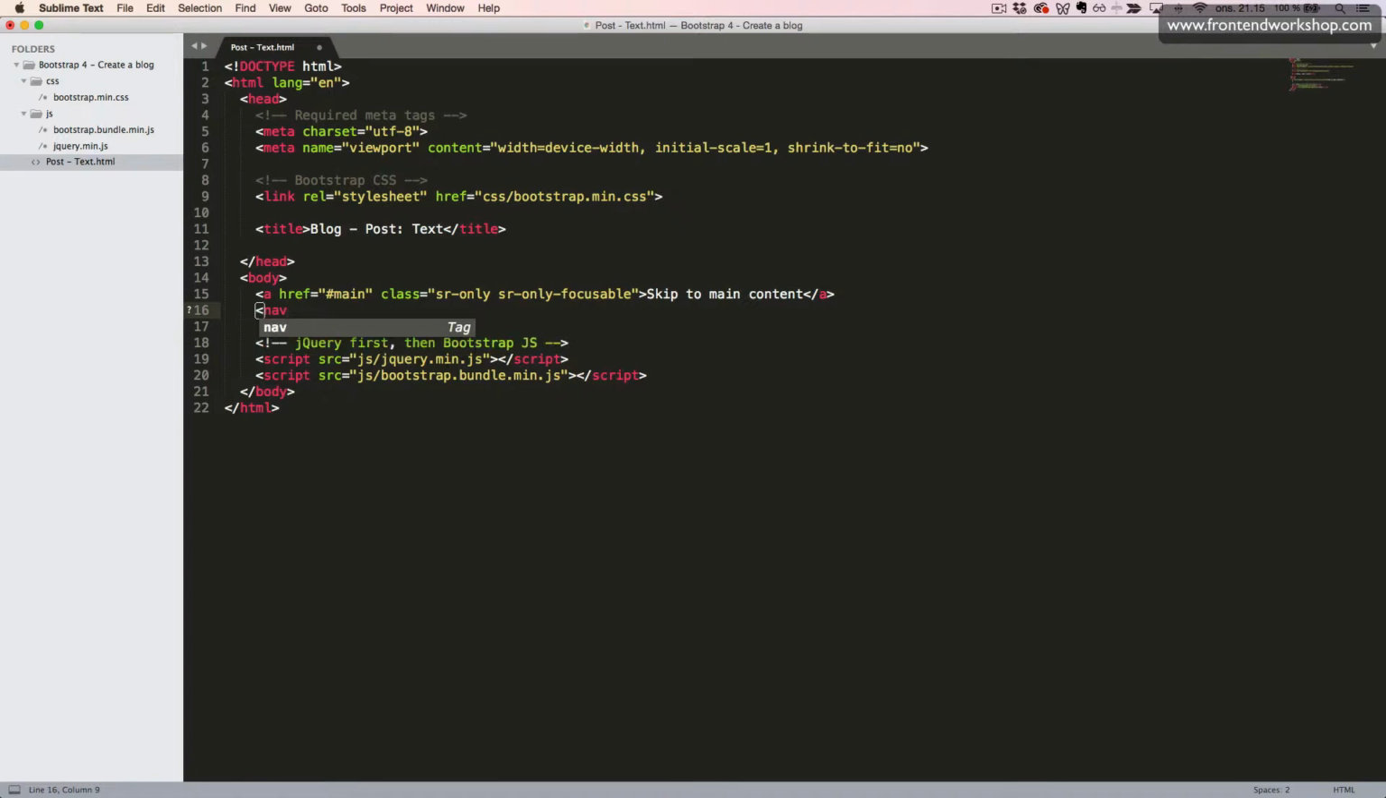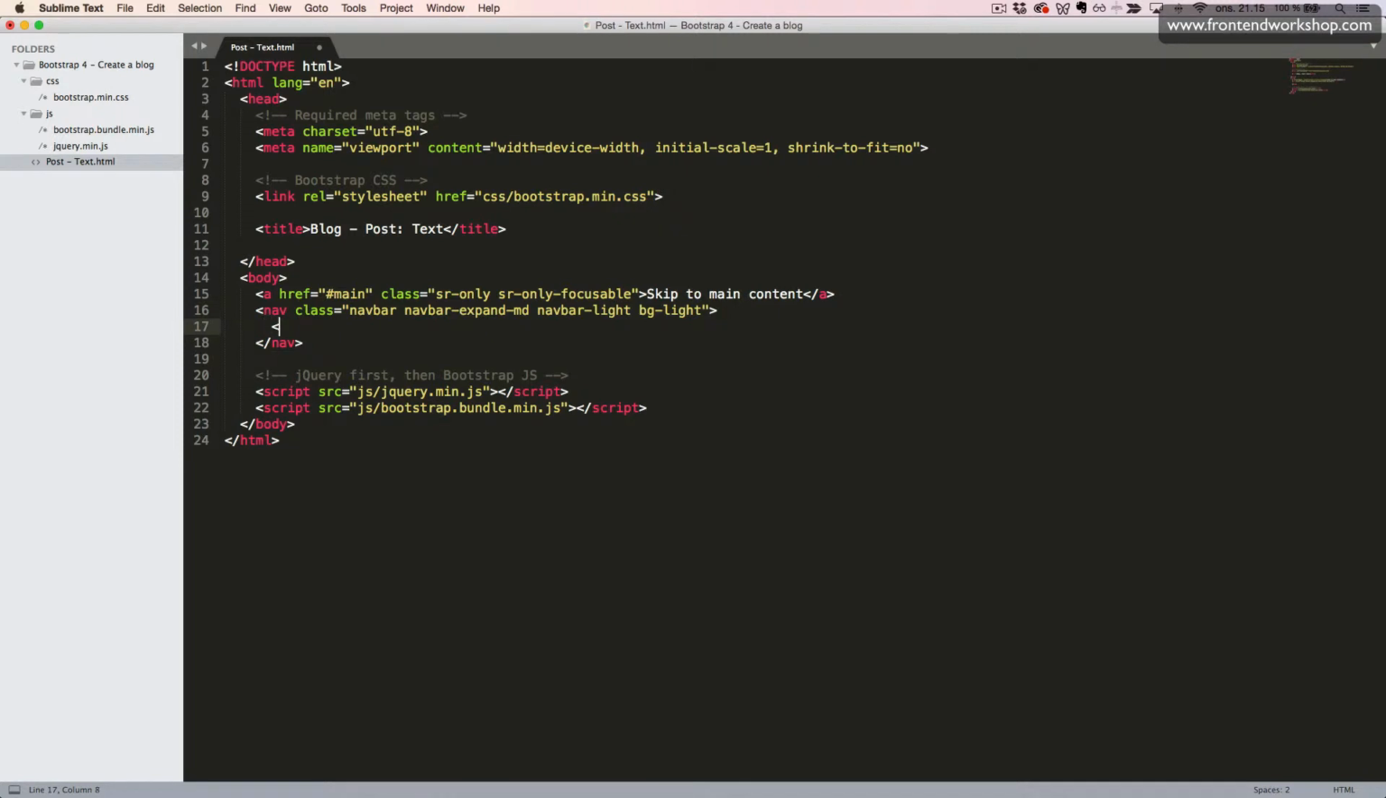Now we'll create our navigation. We start with the nav tag and we give it some classes. The navbar is to create the navbar component and to control the breakpoint where it should collapse. We use the class navbar-expand, and then our device prefix, we'll use md for medium. Then for the color theming we'll use the navbar-light class together with the bg-light, which is the background light.